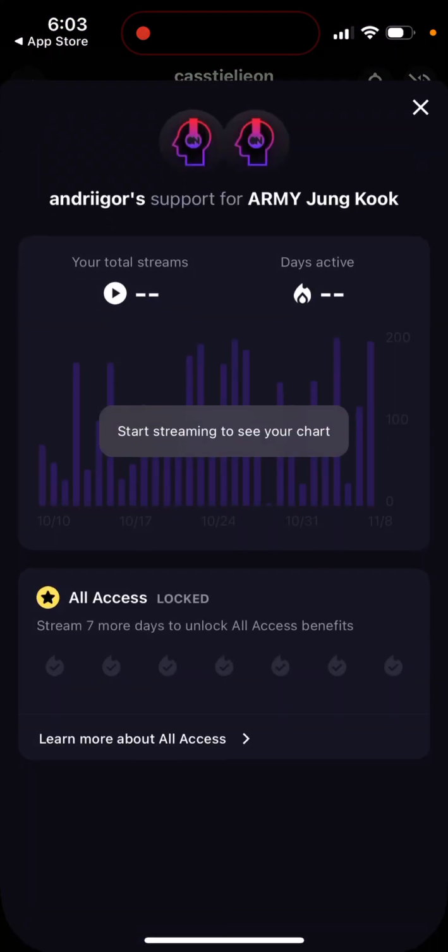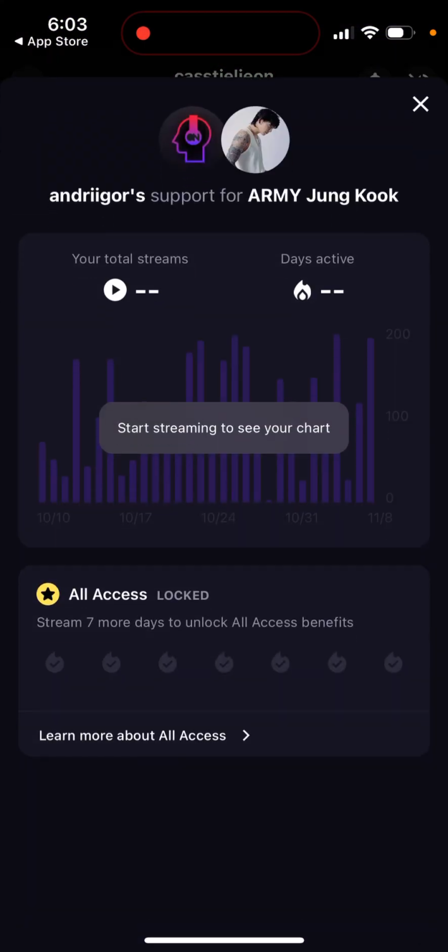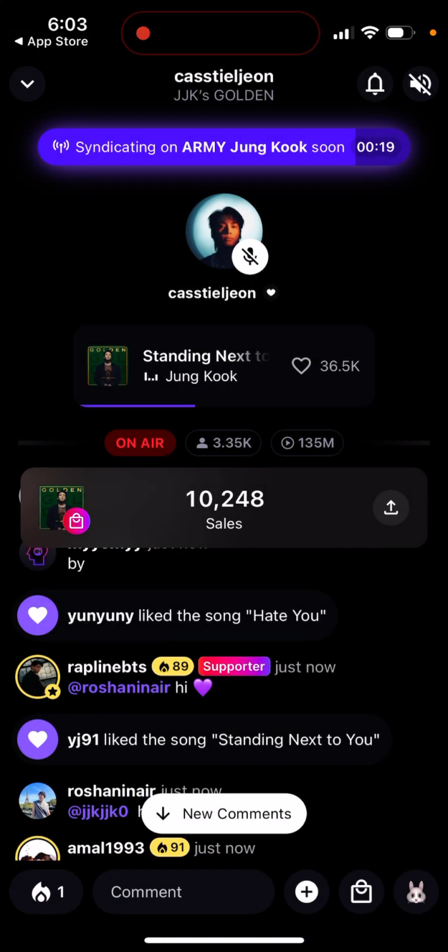Then what's here? This is where you can see your total streams and your days active. There is all access: stream 7 more days to unlock all access benefits. That's some additional features you get access to if you stream a lot. So yeah, this is basically a community of music streamers.